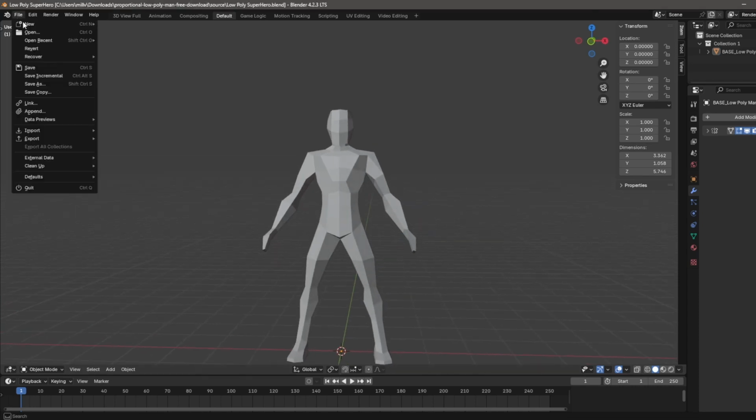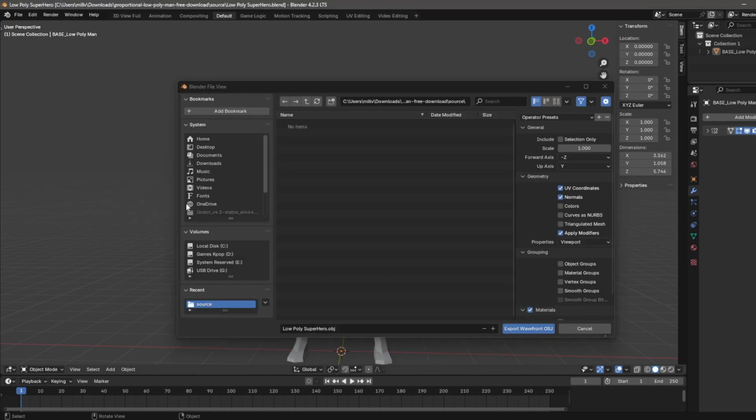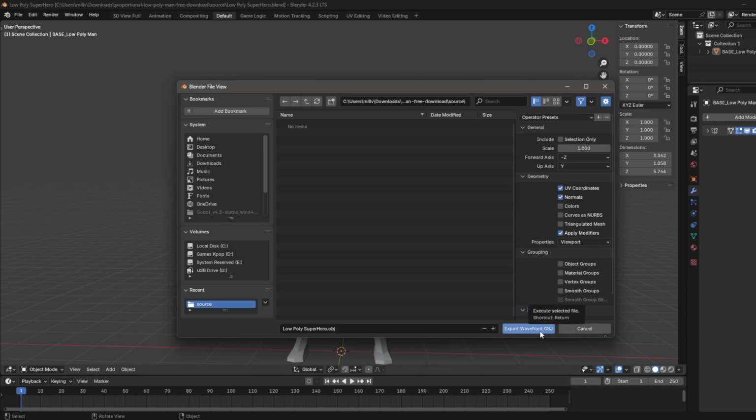Click on File, then Export, then choose OBJ or FBX. I'll use OBJ on this one. The default configs are already fine, so just hit Export.